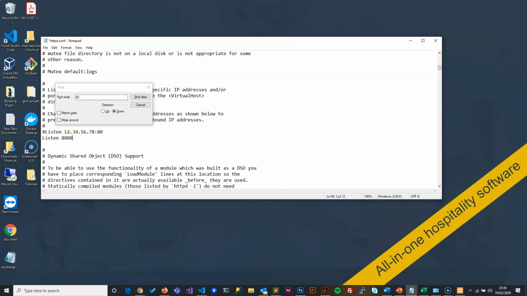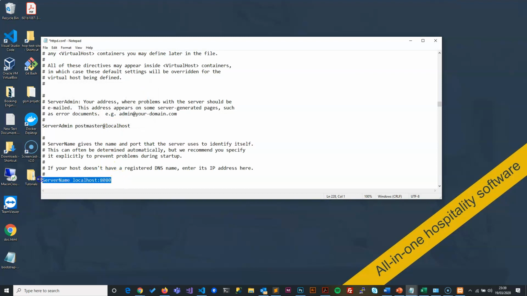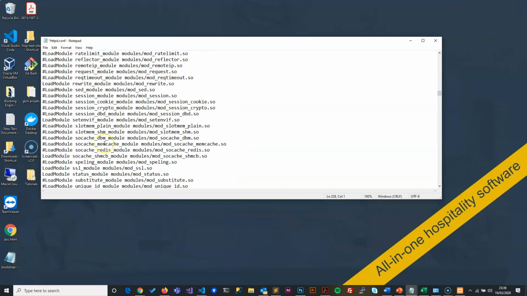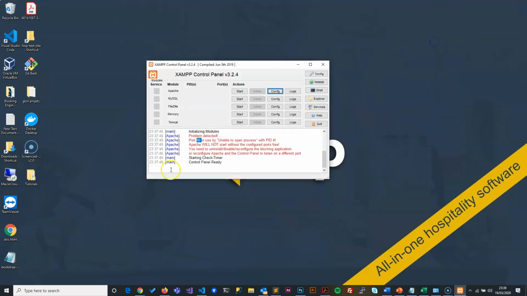So I'll write another 80 there, and I'll look for somewhere else, and I'll put another 80 here on the localhost, and then that's it. So remember, we have two places to change it, which is the server name and then listen. So we need to look and then listen. Okay, after this, you press Control S, or you say File, Save, and then you close this. So now that you close this is okay.